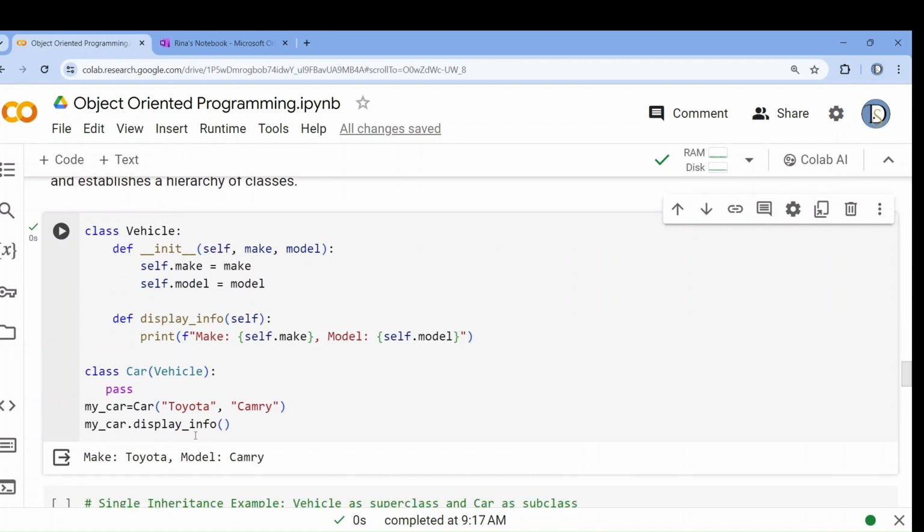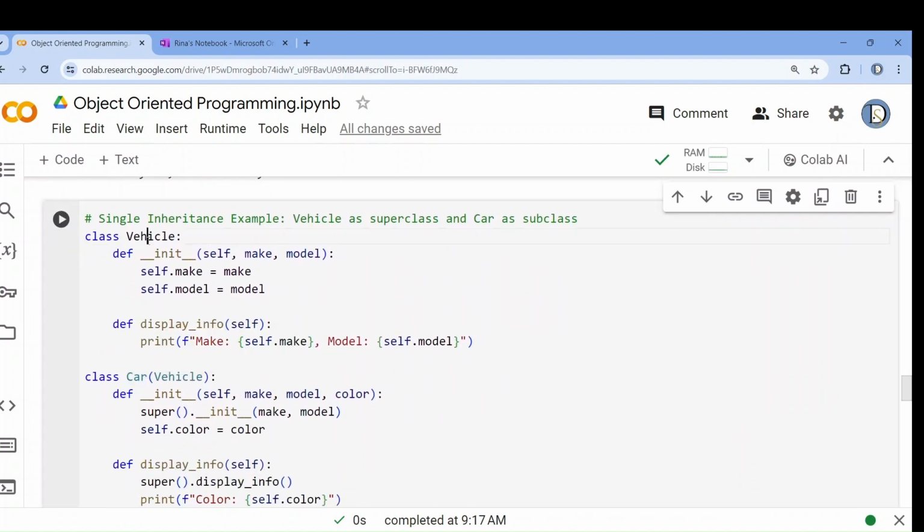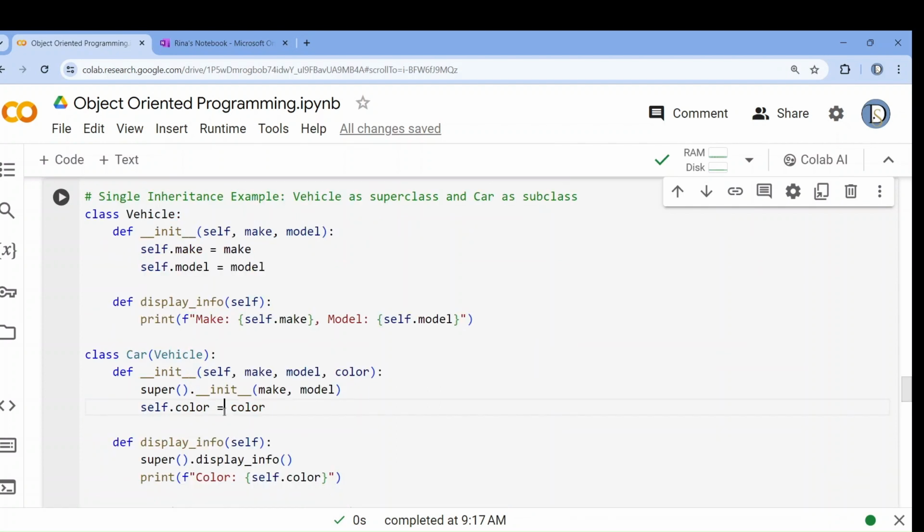Now I will add something inside the car class also. Okay. See here I have written it. Here I have created a vehicle class, the same one. Car is inheriting the properties of vehicle. Here I have created a constructor within the car class. Now the question is: if I create an object of the car class, which constructor will be executed, of the car class or of the vehicle class? Because in both the classes I have written a constructor.